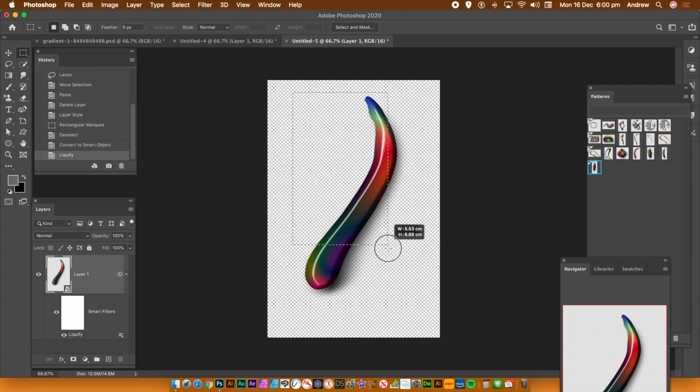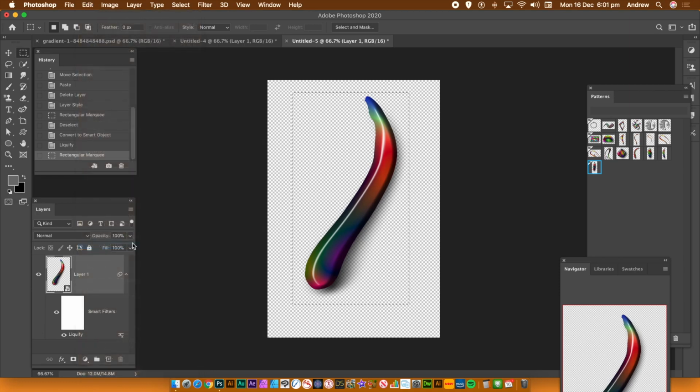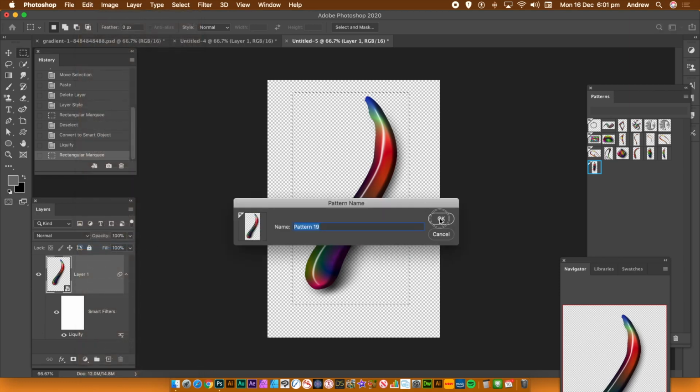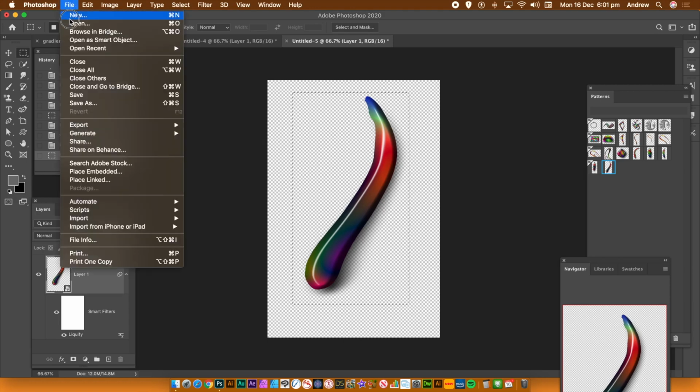And again, use the rectangular marquee tool from the tool panel and Edit menu and Define Pattern. So it's stored as a pattern preset. That's the key thing. And I say the sources could be literally anything. You can maybe make multiple designs in this and then define those as well.